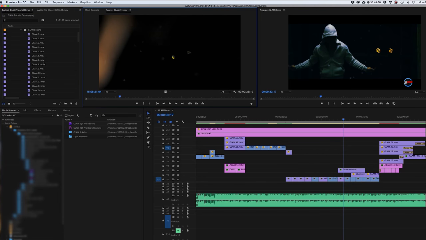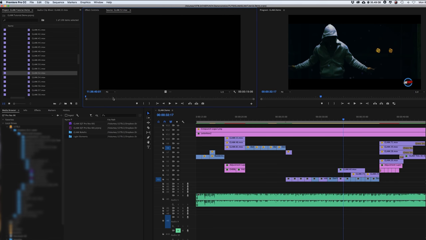Okay, so here's a quick look at the new GLAM add-on pack for CINEPUNCH. When you download this pack, you're going to see well over 100 different overlays. And in this case, I'm just going to double-click on one of the GLAM overlays and get to a point of activity with the glitter.